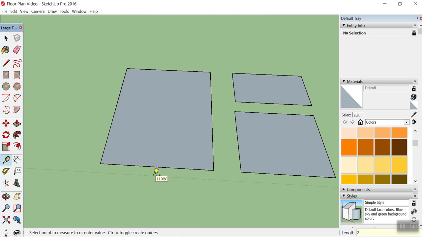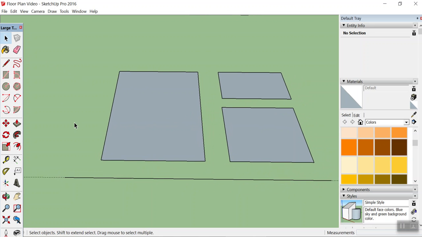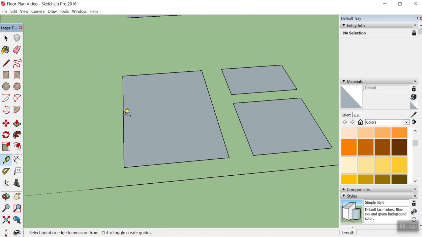Let's do 2-foot exterior walls, and I'm just going to do this real quick, so it might be a little messy and not the most efficient way to do it. But we're going to drag these exterior walls out 2 feet.